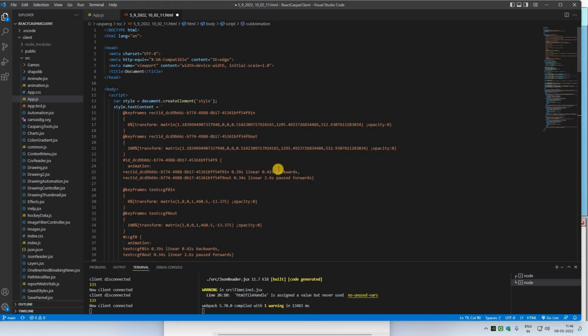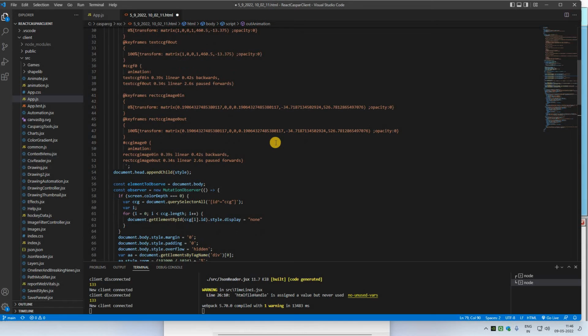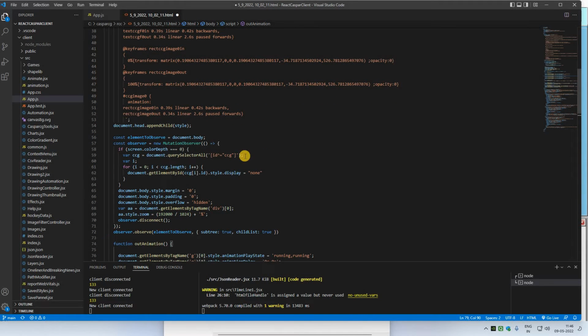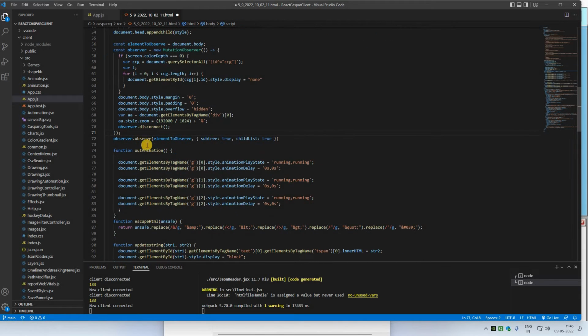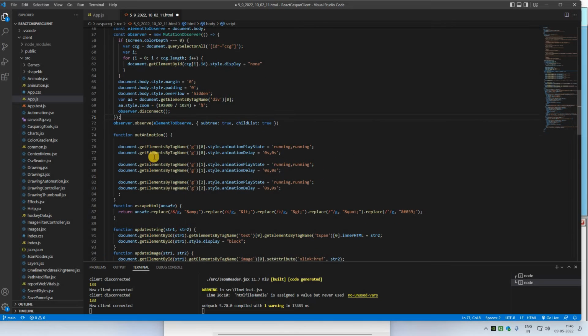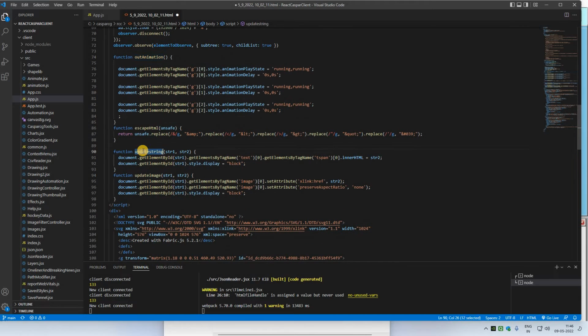So I am injecting a style which has keyframes for animation, and then a function to observe when the body is first loaded, then display should be none for the CCG prefixed IDs, so that the default data is not online. Then this is a function for out animation, and this is a function to update the string, and this is a function to update the image.